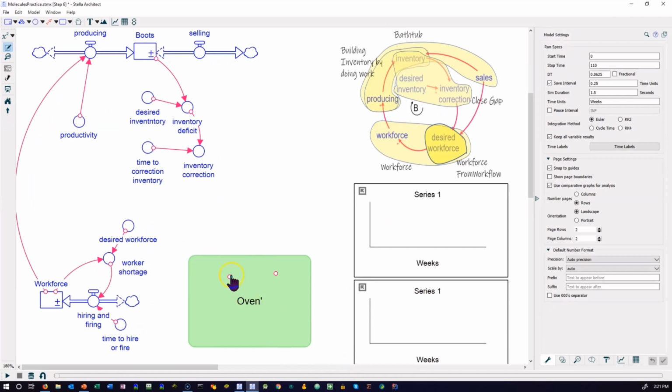The next molecule is where do we get this desired workforce from? And we realize that we can use a workforce from workflow. Okay, that's because what we have here is 2 flows, selling and an inventory correction, and what we want to get is the workforce from that workflow. We take it out of the oven.